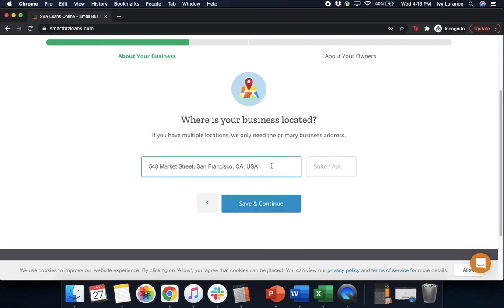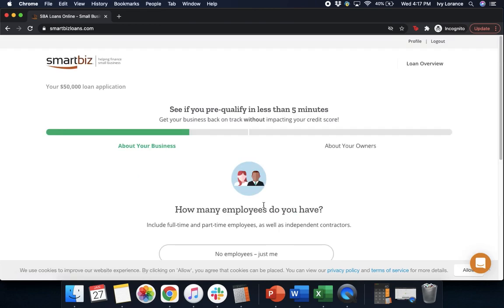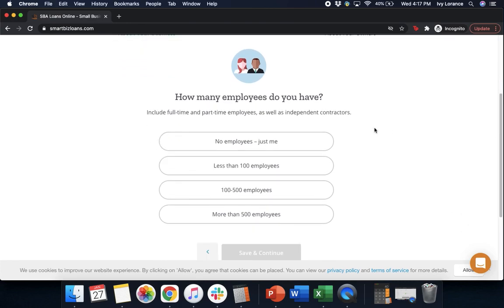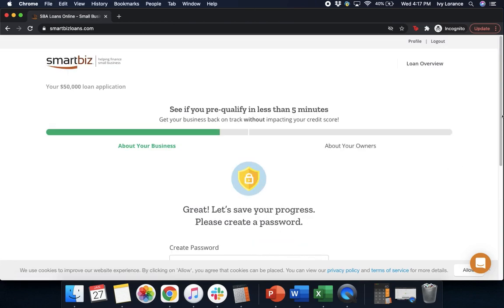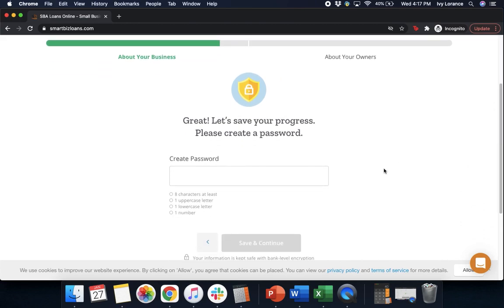After you verify that you have in fact selected from the drop-down and you press Save and Continue, you're going to be on a page that looks just like mine. It's going to ask, how many employees do you have? In my particular case, it's 250, so it's between 1 and 500 employees, but pick the one that's best for you. Press Save and Continue. And then it's going to say, great, let's save your progress. Please create a password.